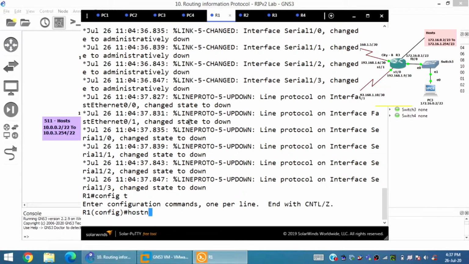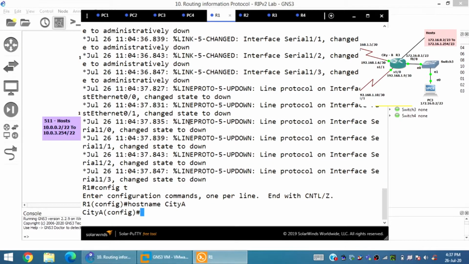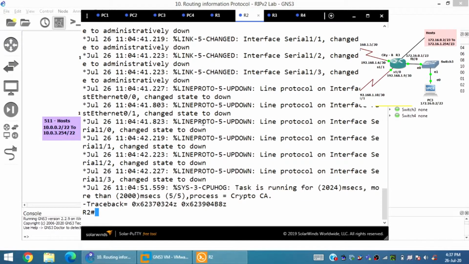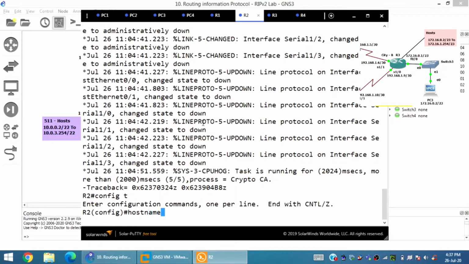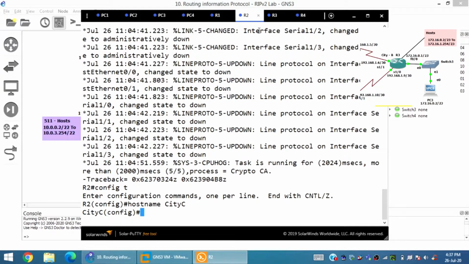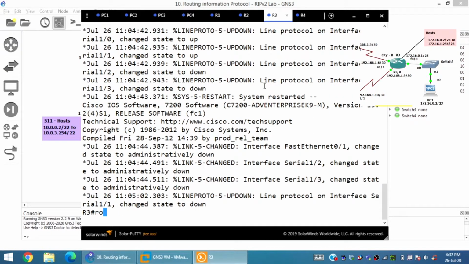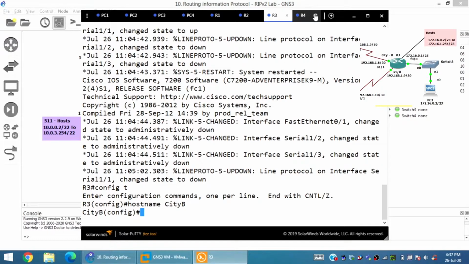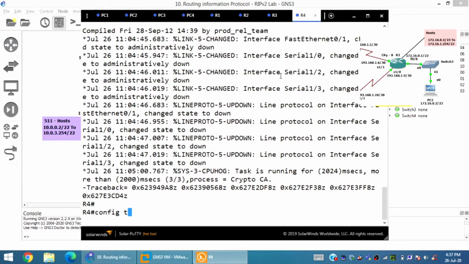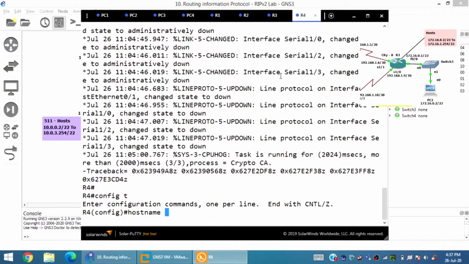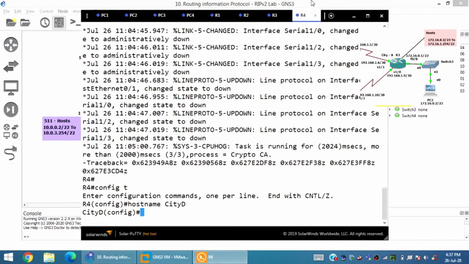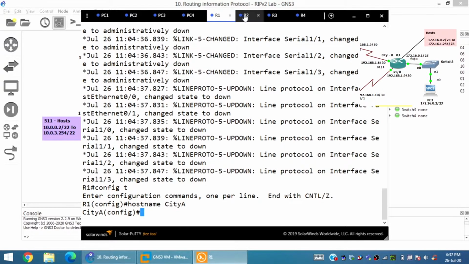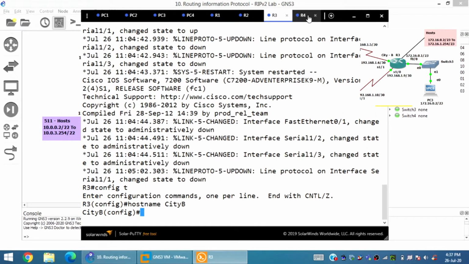So I'm going to config t. First and foremost thing, I'm going to set the host names. Let me configure the host name for each and every router. The host name for router 1 is city A, the host name for router 2 is city C, the host name for router 3 is city B. Slight change of host names and IPs and cities. The host name for router 4 is city D. So city A, B, C and D. I mean A, C, B and D.